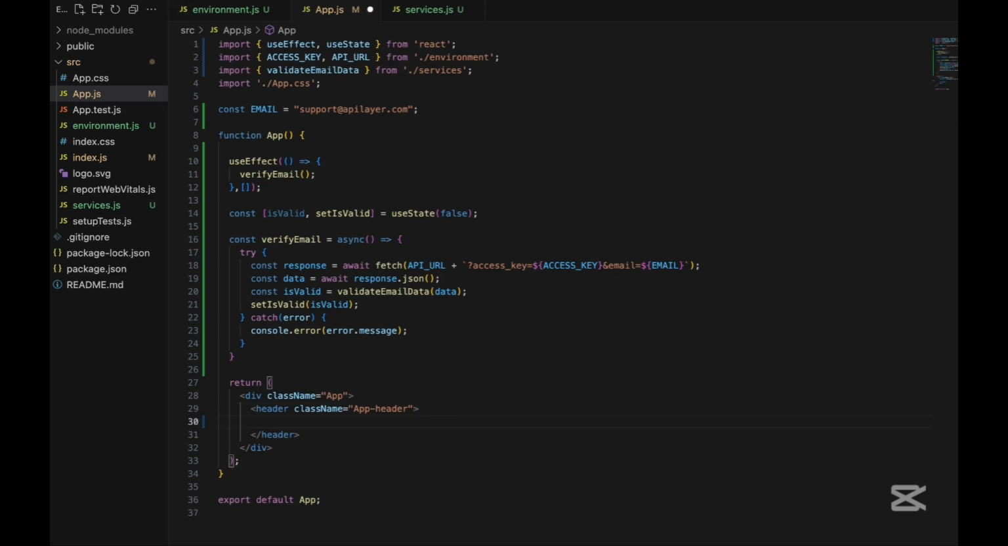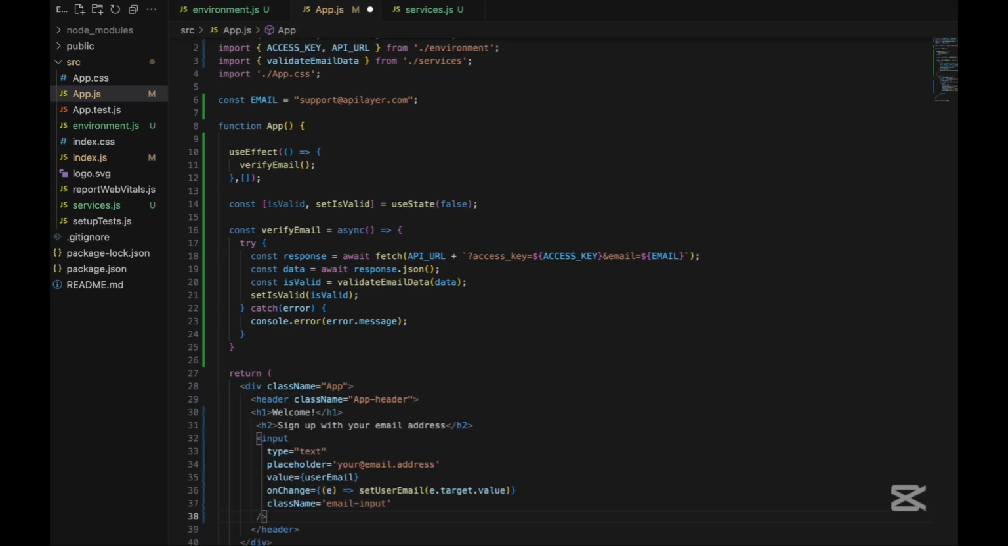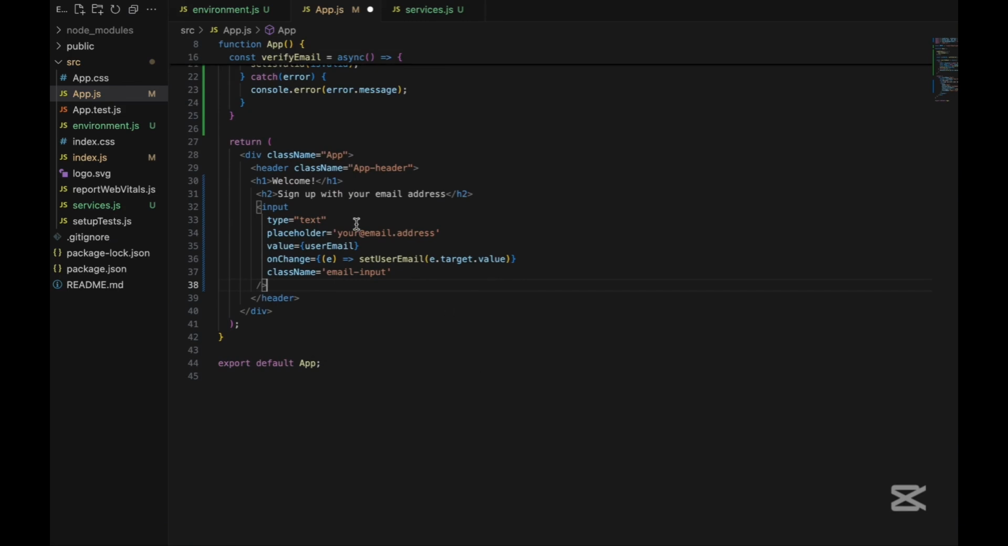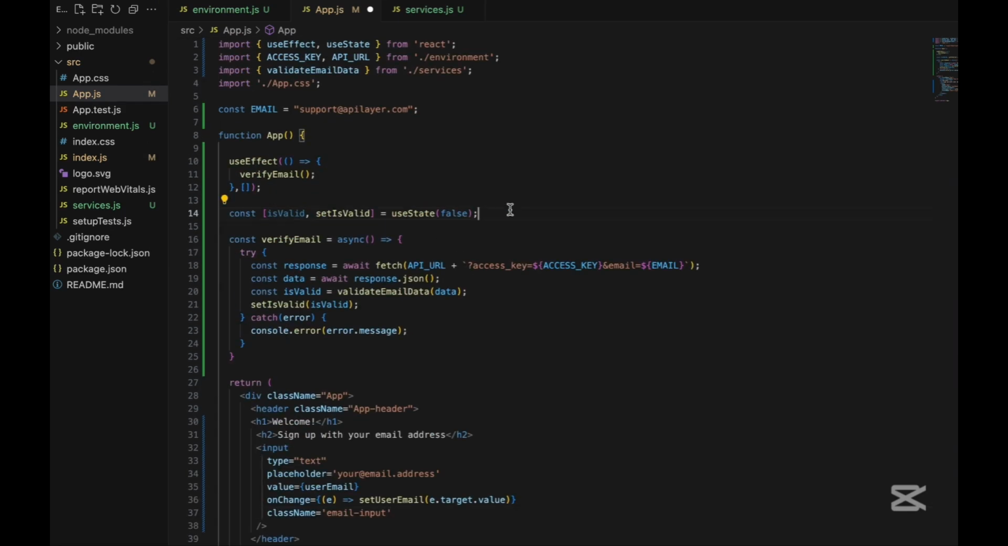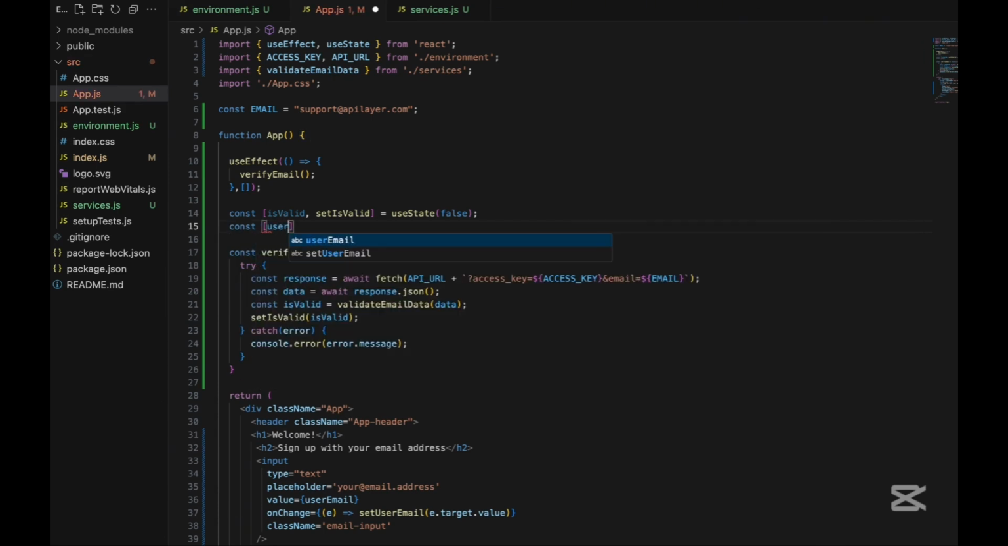So in order to capture that address, we need an input. We're going to add also an H1 and an H2 here just to kind of welcome the user to our sign-up flow. And then we're just going to have a basic text input, with a placeholder to show the user what they should be doing. We're going to use the user email as the value, and we'll set that into state later. And then the onChange handler here is going to capture the value from this input, and it's going to set that value into state. So let's go ahead and add our userEmail value into state and our setUserEmail function, and we'll initialize it as an empty string.